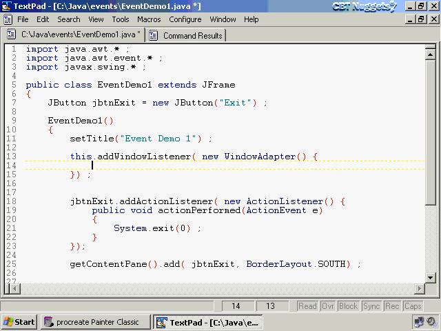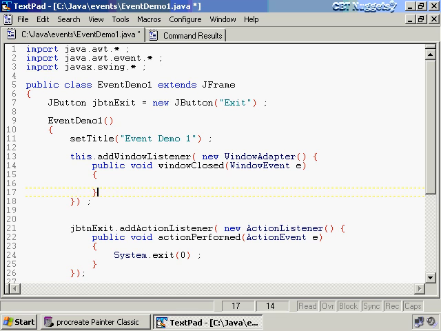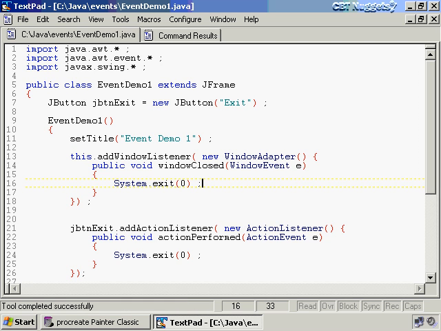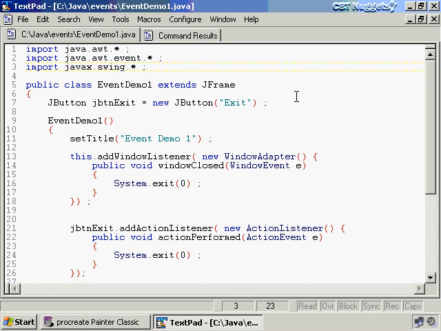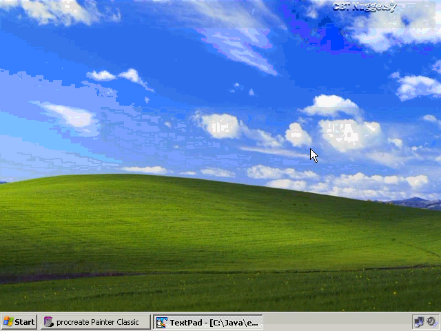Now I'm going to use its public void windowClosed, and it takes a WindowEvent e. Same game plan here, I'm going to do a System.exit. So it's really no different. Let's compile it, and I'll do a Control-2 to run it. I still have my exit button, I didn't get rid of that, but now watch, when I click the X, it's gone. And there we go. So that is utilizing event handling, and we're going to use it a lot.